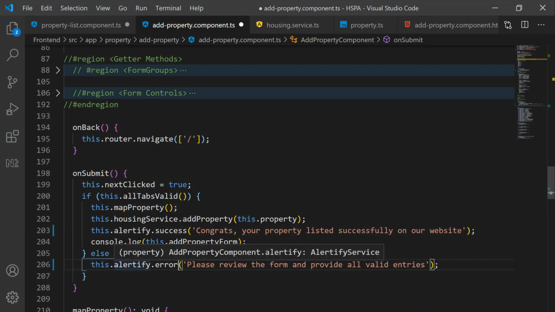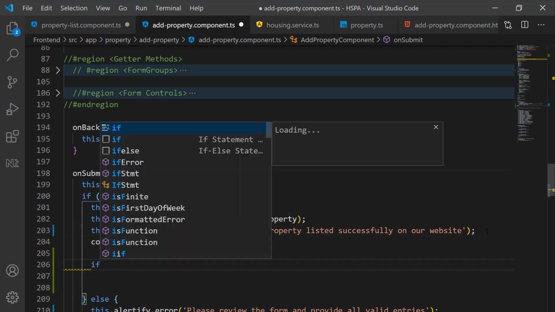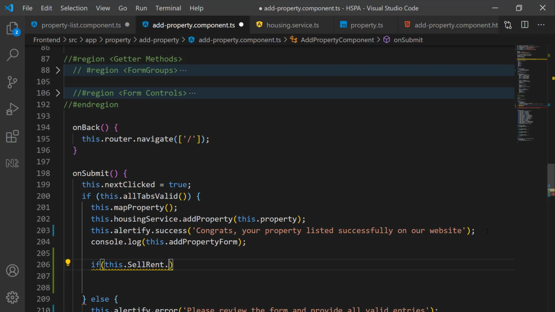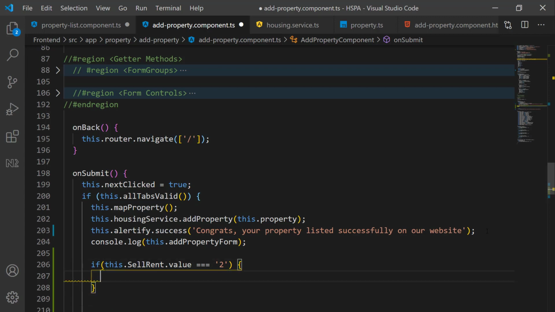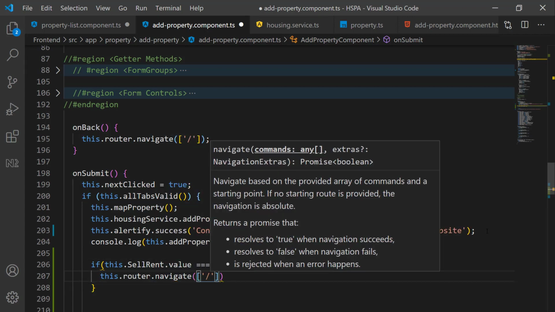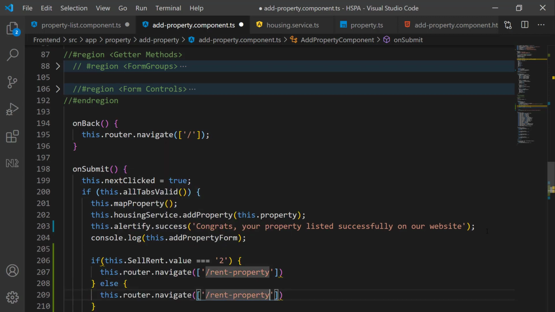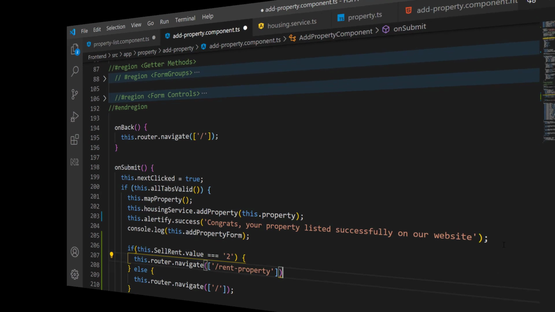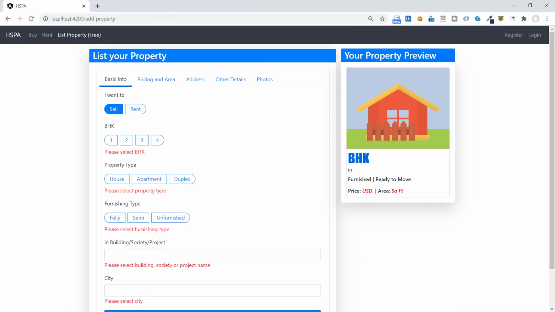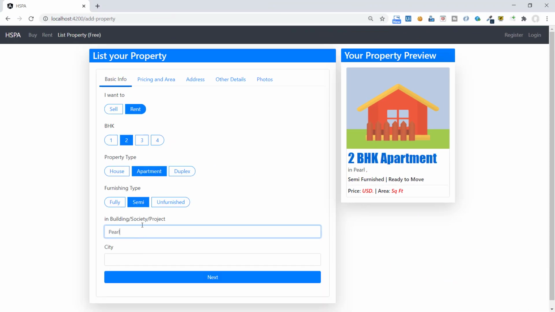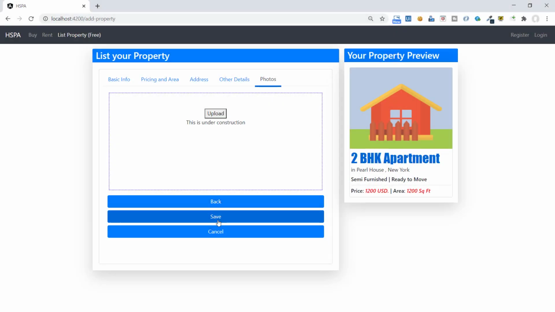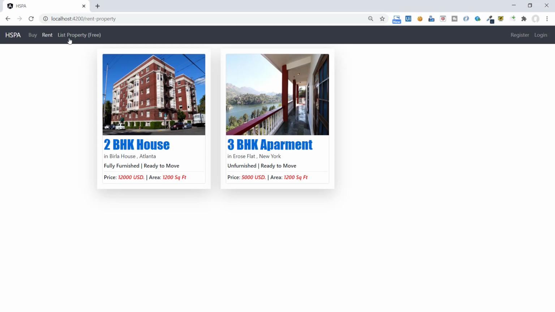And here, on successful submission, redirect our user to the buy or rent page conditionally on the basis of whether the property is going to be listed for sell or rent. So if sell rent value is 2, we should be redirected to the rent-property route where we display the properties listed for rent. Else we should redirect our user to the home page that displays properties available for buying. So we are getting redirected to the list page as per the selection of the sell or rent radio button.